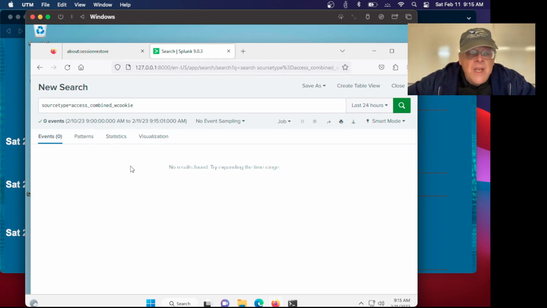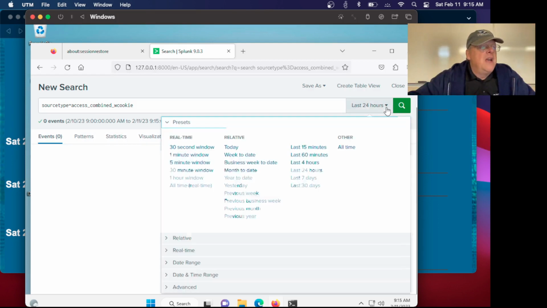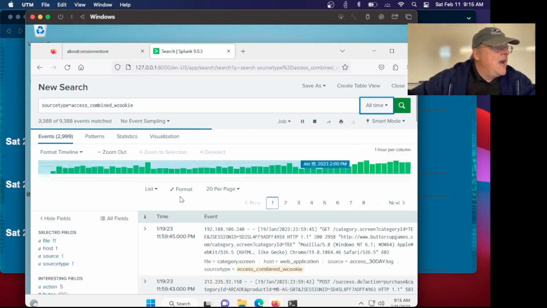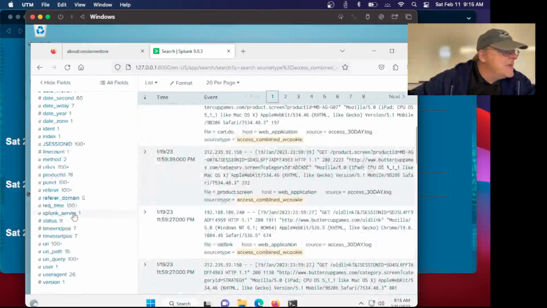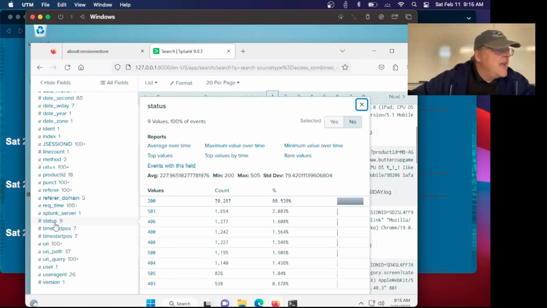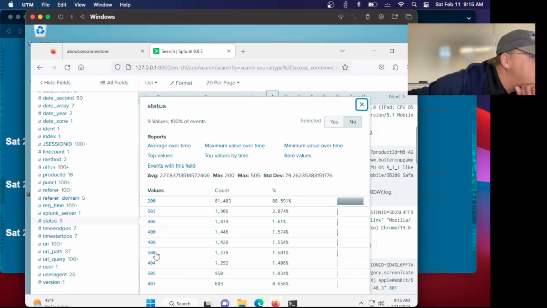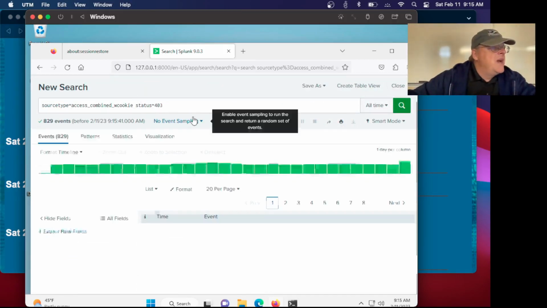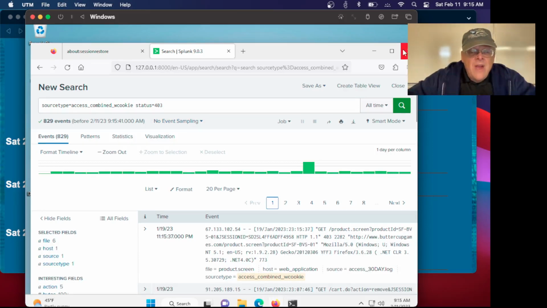Now I want to do the status 403. The question here is, use the stats count function to get a report of users trying to access forbidden pages in the web application. Those forbidden pages have status 403. I get no answers right now because I have to change it to all time, because this data is now several weeks old. Now I should find a status field down here, and there it is, 403. So there's my source type and my status. Now I've got the web application events with a forbidden status.